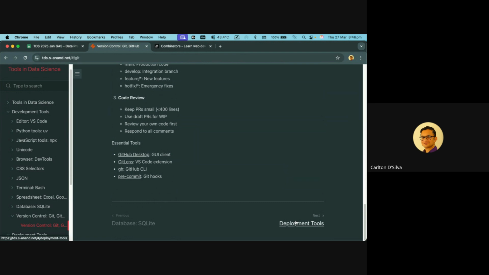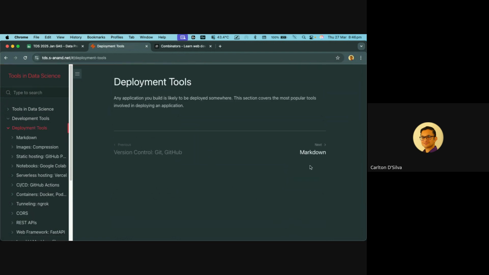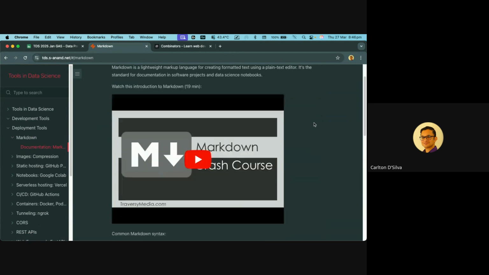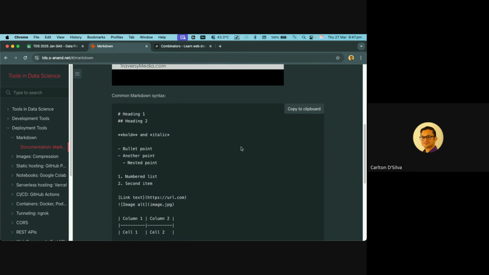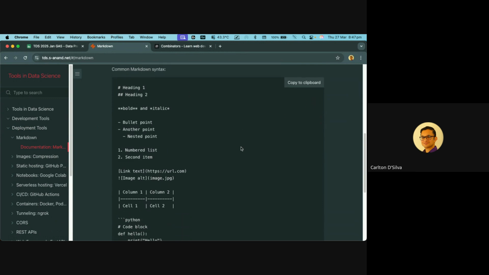That brings us to deployment tools, module 2. Markdown, there's unlikely to be any significant question on Markdown specifically.